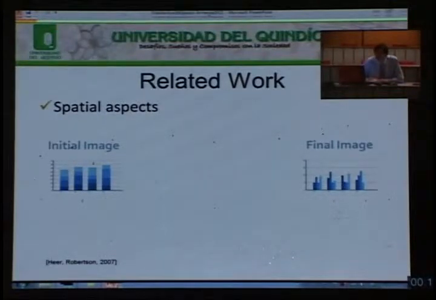Which are the two aspects, sir? Spatial aspects and temporal aspects.